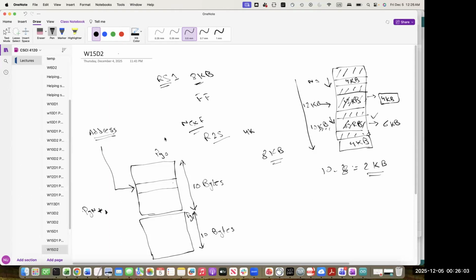Okay. So the first piece of information is the page number where that byte is located. And the second piece of information is where within that page that byte is located, which is known as the offset. For example, if it is located in the first page, the page number is 0. Then the offset is how far from the start of that page it is located.